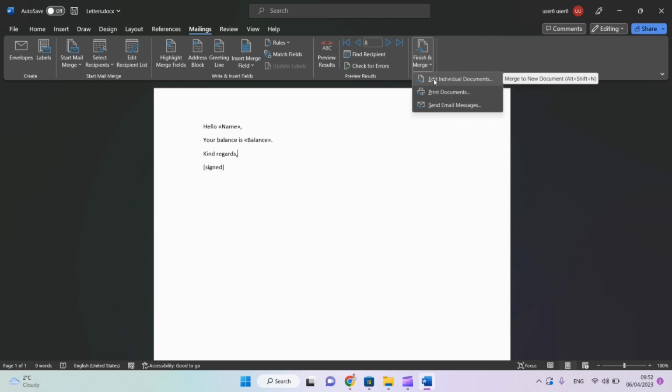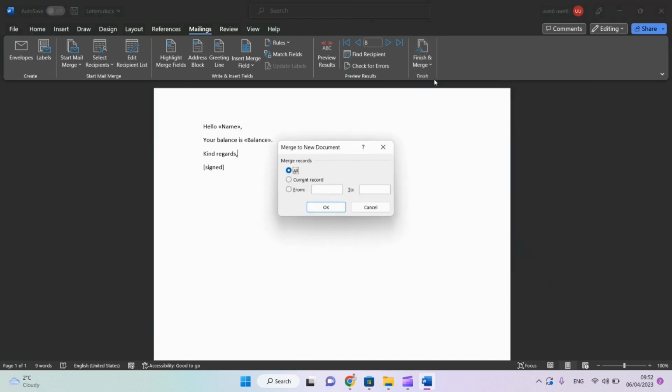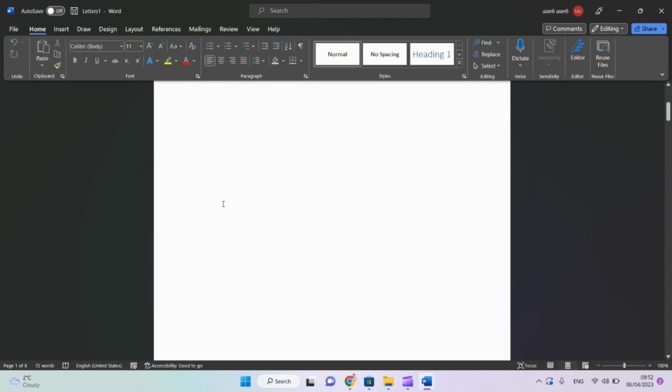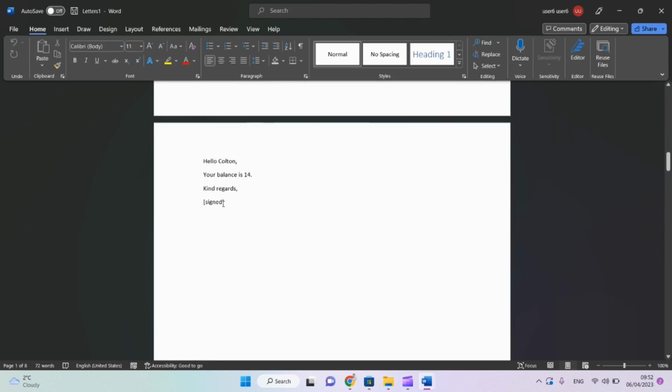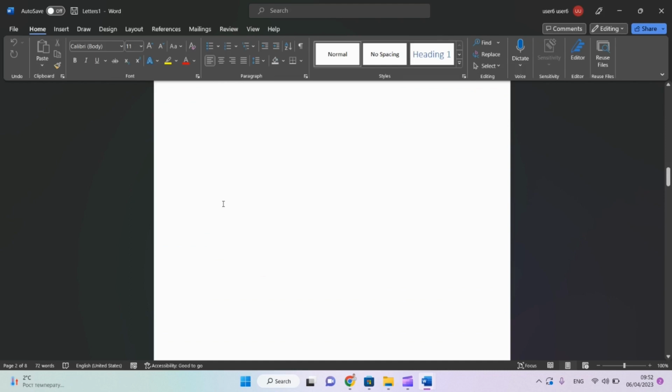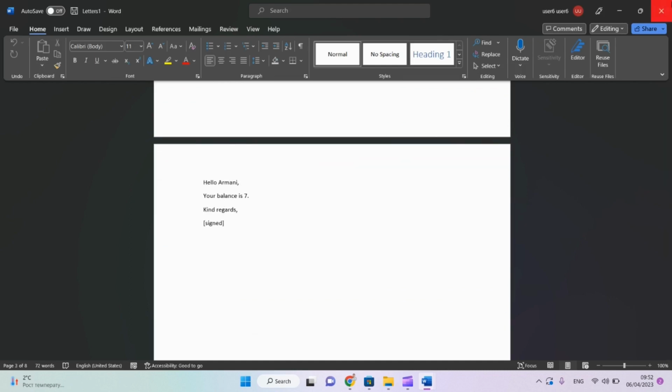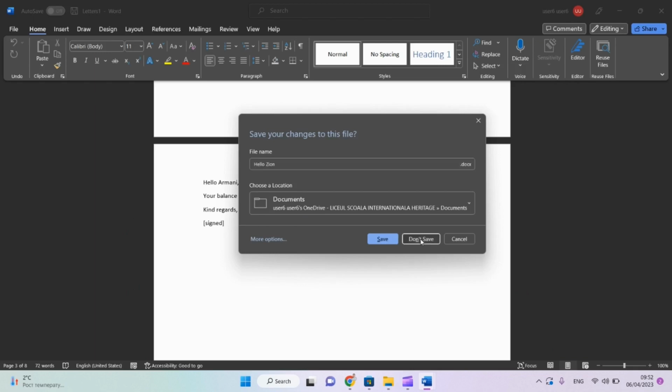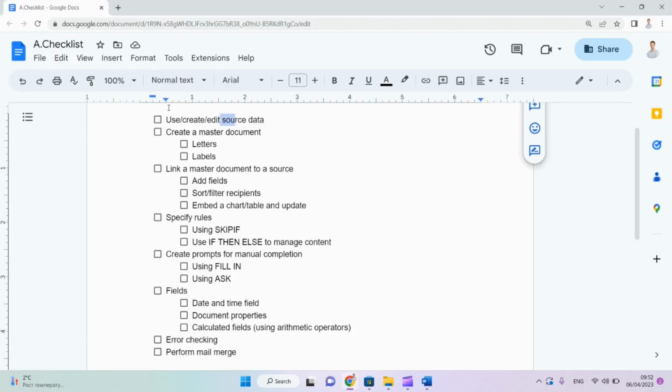We can also edit individual documents. This is going to create a new Word file with all 8 clients. Let's click and see what happens. Here we have Zion, Janet, Colton, etc. So that covers how to use, create, and edit source data. And we also learned how to add fields. Next, we're going to sort and filter recipients.